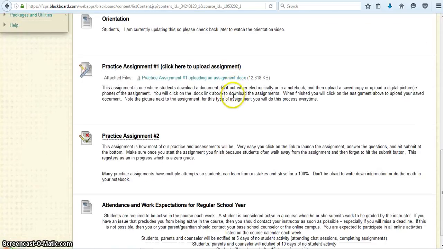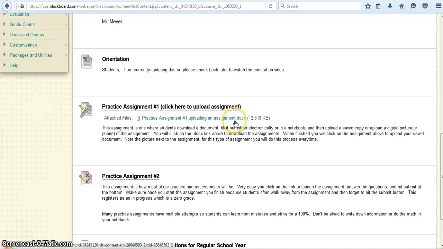Another way to turn in these types of assignments is to physically download the Word document, print it off, handwrite on it, take a picture with your cell phone, email the picture to yourself, and then upload that picture. This also works when we have you take notes on certain videos or PowerPoints and you have to submit your notes. You'll take pictures of them and upload the pictures into that Blackboard assignment.